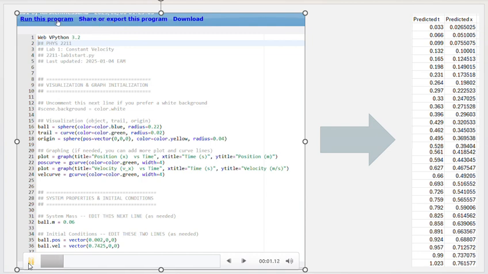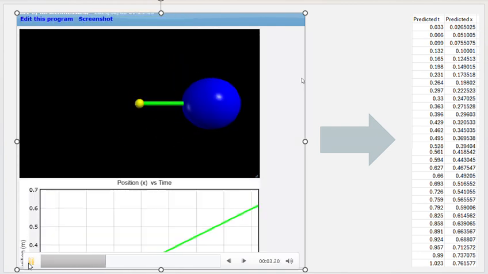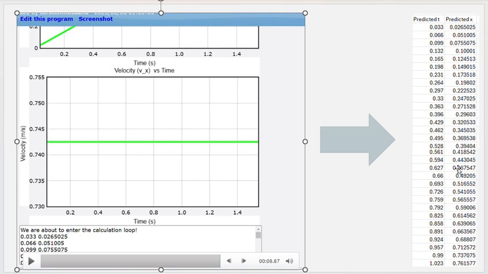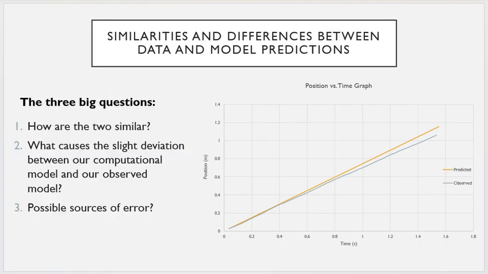After running our program, we have computed values for time and position of the object with constant velocity that can be placed into an Excel spreadsheet as well. Now, taking the tables from the observed and predicted motion, we can create a graph and compare. The orange is the predicted from the computational model, and the blue is the observed from the video.